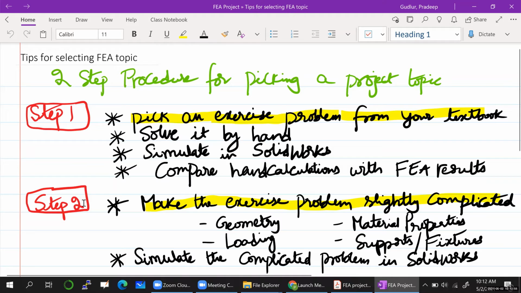Then step 2, make the exercise problem slightly complicated. Maybe change the geometry of the textbook problem you picked, or change the material properties. Say if it's isotropic, you could make it orthotropic or transversely isotropic. Please do talk to me about the material properties. Loading, you can vary the loading. Say if it's a concentrated load, you could change it to a distributed load or a pressure load. Things like that. You could change supports.